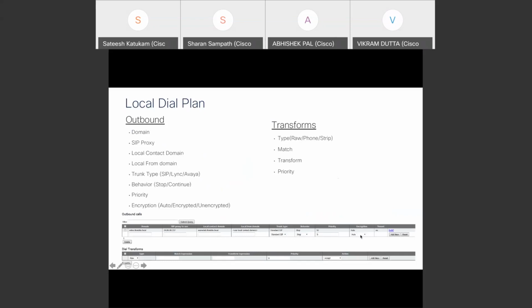Then you can choose the encryption type. Auto will first try with an encrypted leg, and if not, it will fall back to unencrypted. Then you have two more options: force encrypted or force unencrypted. Then finally add. We also have transform options in case you want to modify your dialing pattern. For example, if you are dialing a PSTN phone number, like 9 followed by a number, and you want to append an additional digit or delete additional digits, that can be done using the transforms.